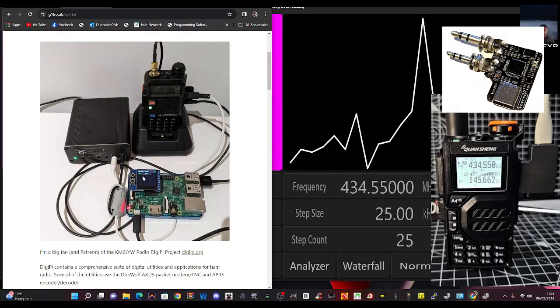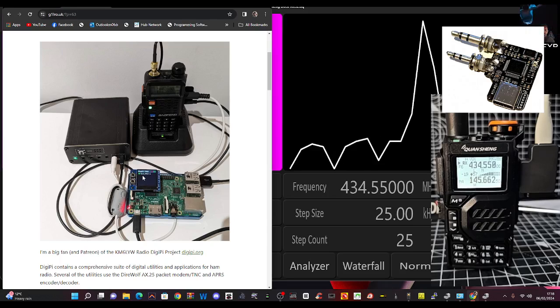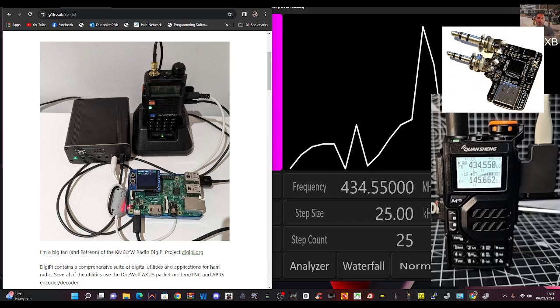I just need to work out how that screen is connected, because I have that screen there. I actually have got it. I've got a Raspberry Pi. I've got this, the Baofeng. I've got the black, let's call it the black box. Come on, we're gonna have some experimentation here.